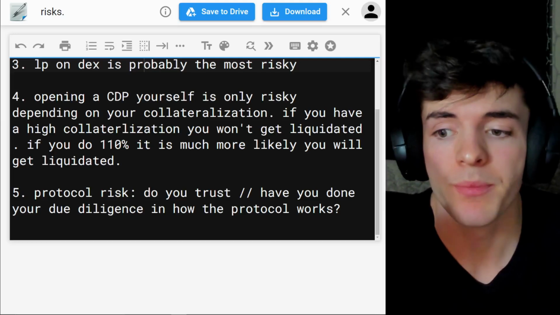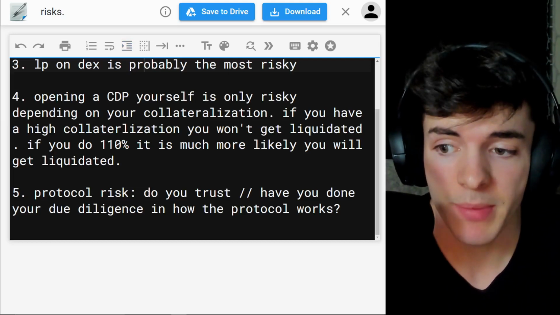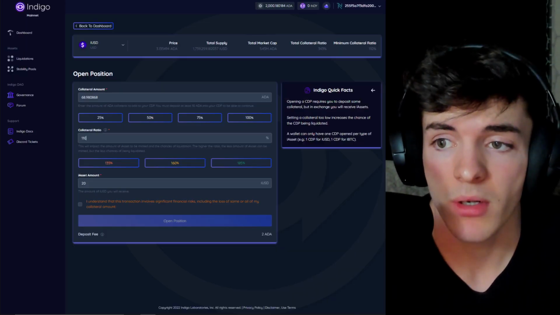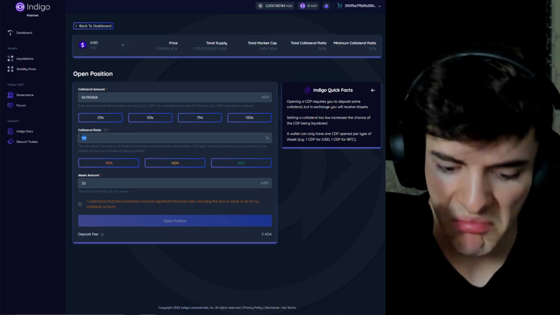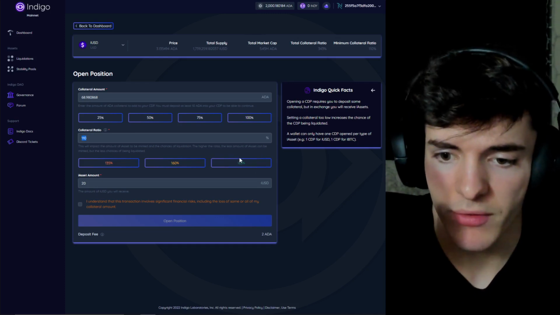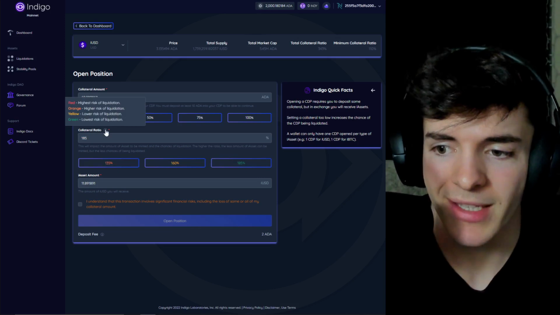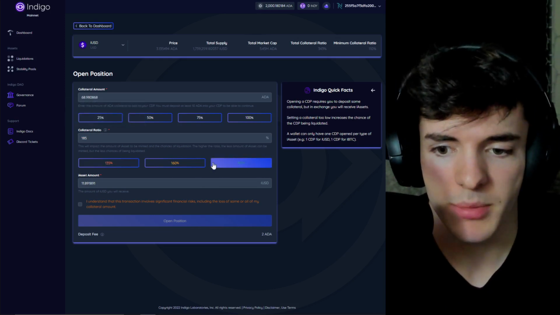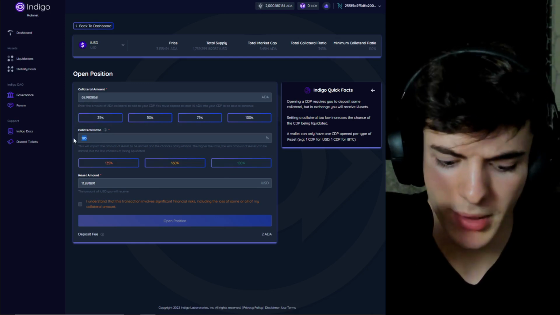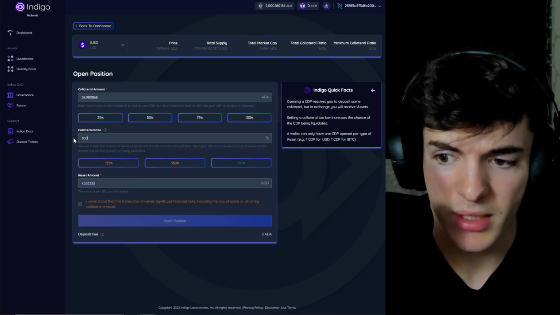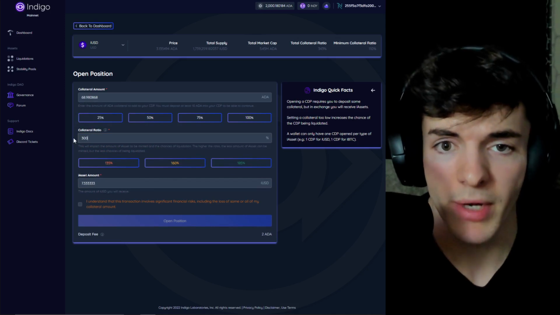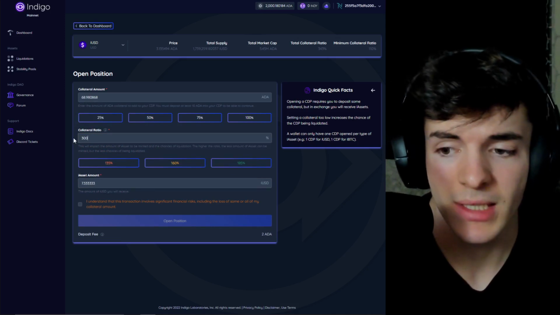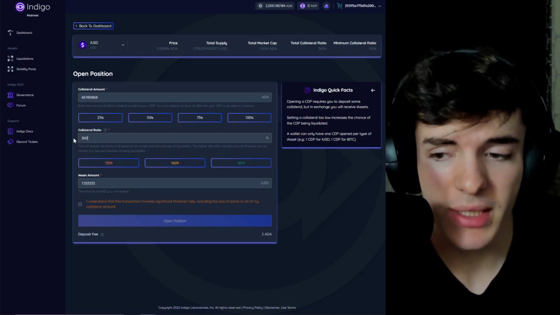However, a lot of people will open a CDP and on the liquidation slider they put say 180%, 185. You see it's green here. This means you have a lot less chance of getting liquidated. This is probably the lowest risk in terms of these options. And if you want, you could even up it more to say something like 300%. So ADA's price would have to crash down to a significantly lower amount for you to get liquidated.